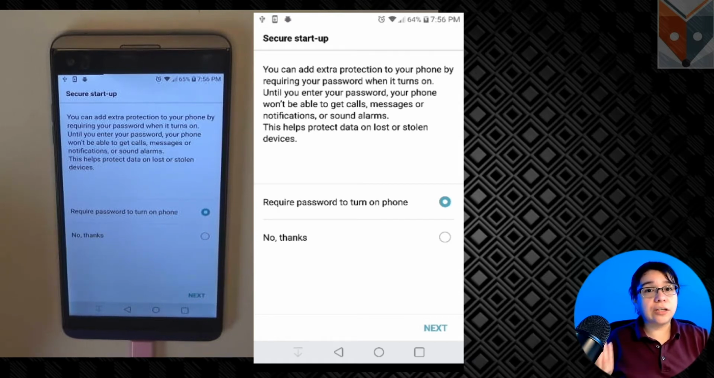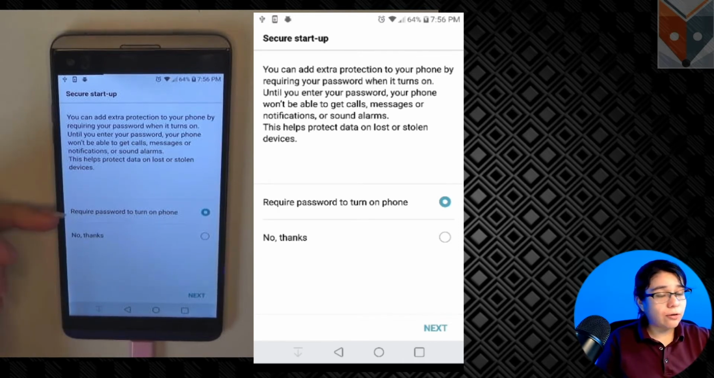This is a good security measure. So if your phone ever gets stolen and someone wants to go ahead and turn it on to see what they can do, they can't actually do anything, because as soon as the logo screen goes away, it will require some kind of passcode, password, code, pattern, anything to actually continue the booting process. So you're going to want to go ahead and turn that on if you're given the option.